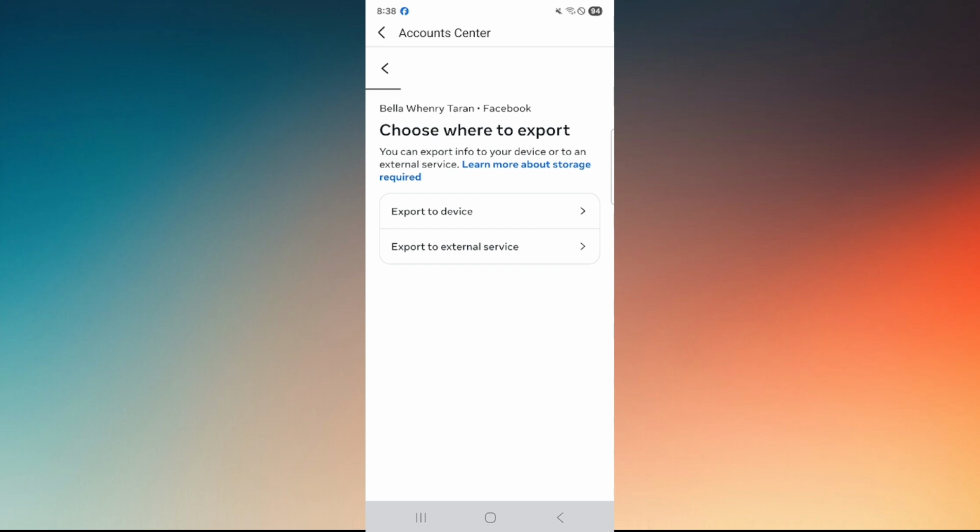Now, on the next page, you will be providing the specific date, or at least a date range, for the messages you want to recover. And that's how you recover deleted messages on Facebook Lite.